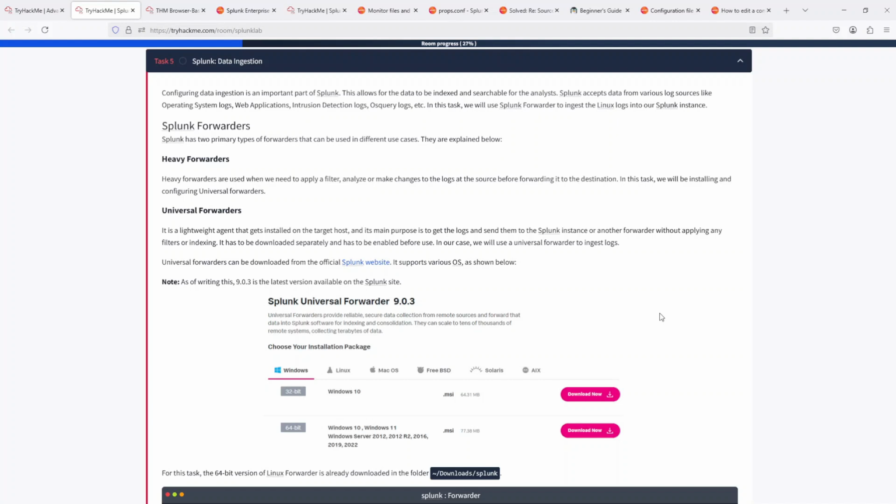Universal forwarders. It is a lightweight agent that gets installed on the target host, and its main purpose is to get the logs and send them to the Splunk instance or another forwarder without applying any filters or indexing. It has to be downloaded separately and has to be enabled before use. In our case, we will use a universal forwarder to ingest logs.